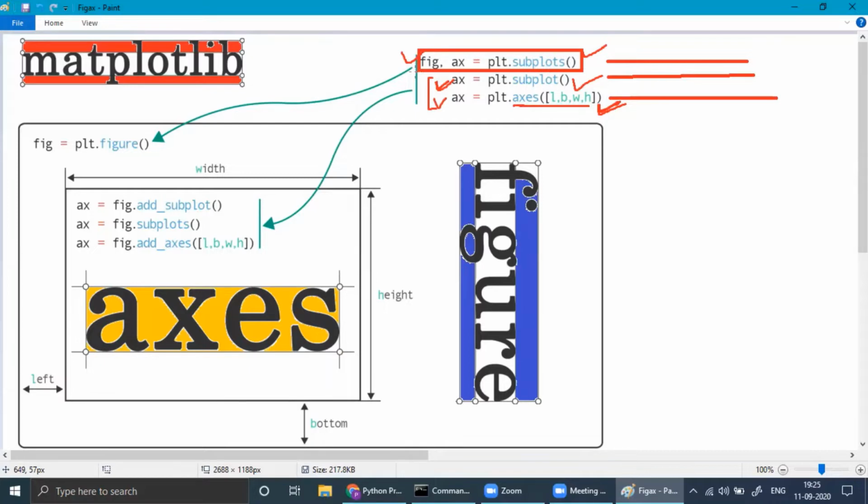So if you see the right hand side, PLT dot subplots with parenthesis, that is a function which returns a tuple containing a figure and axis objects. Thus, when using the left hand side Fig, comma AX, there we unpack the tuple into variables Fig and AX. Packing and unpacking, you must be knowing.